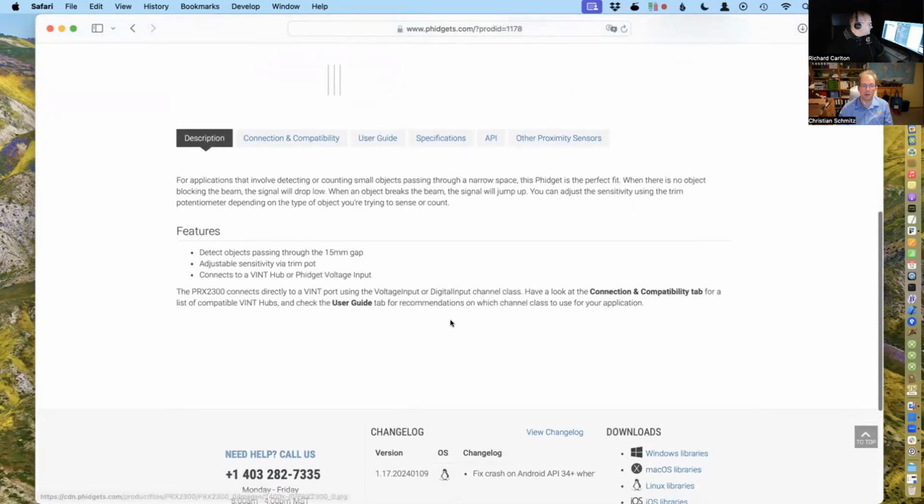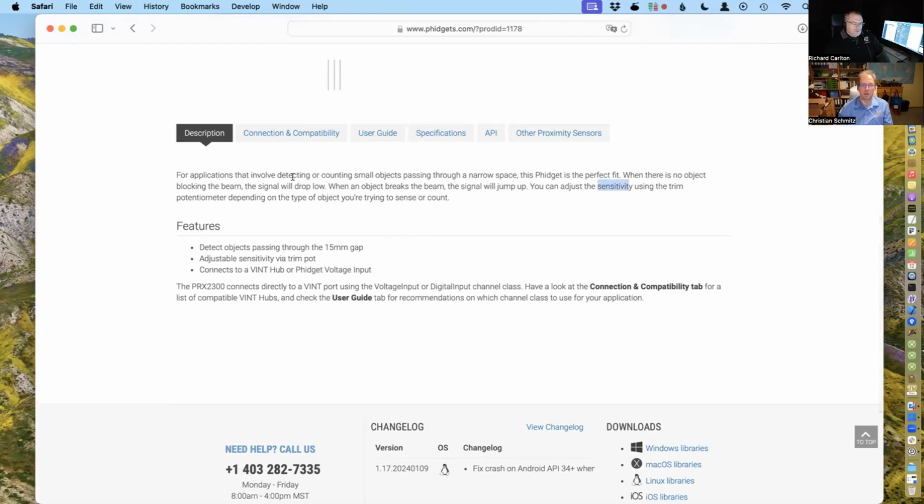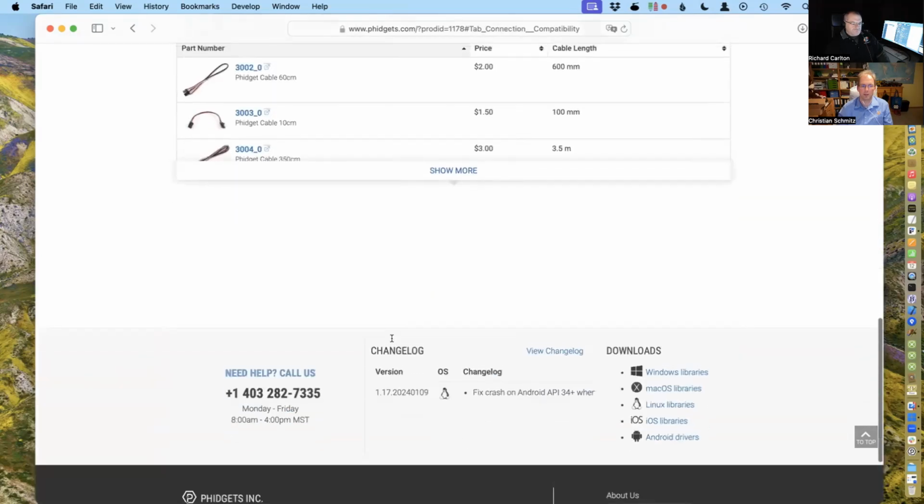Yeah, let's just read what it does. It takes objects passing through a 15 mm gap. That's too short. We need a bigger beam breaker. No, the thing is you have two beams at 15 mm distance. So if you break the right one first, you're coming from the right side. When the object breaks the beam, the signal will jump up. You can adjust the sensitivity, whatever you like. Let's read a little bit here. It can connect to the hubs. It can be used with cables, yeah.